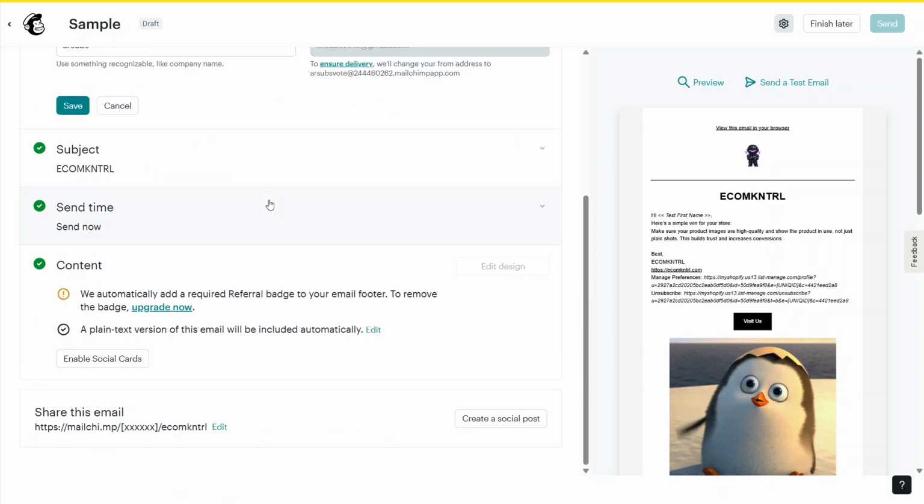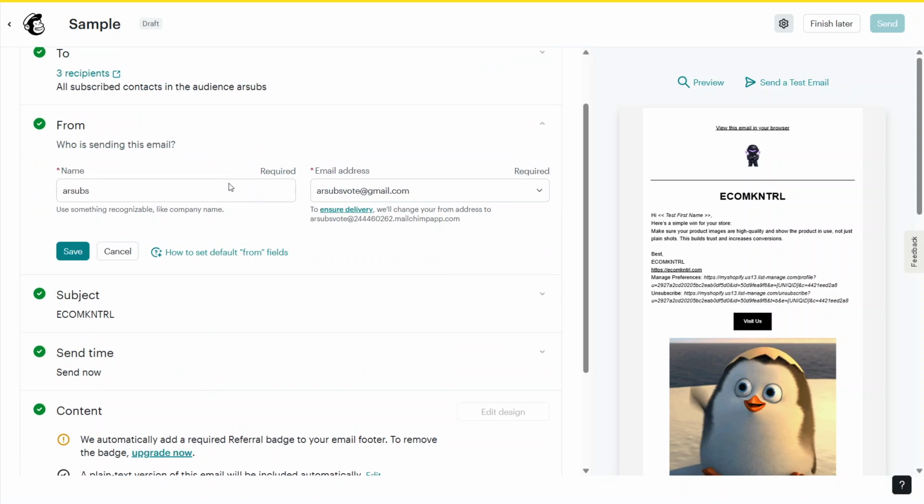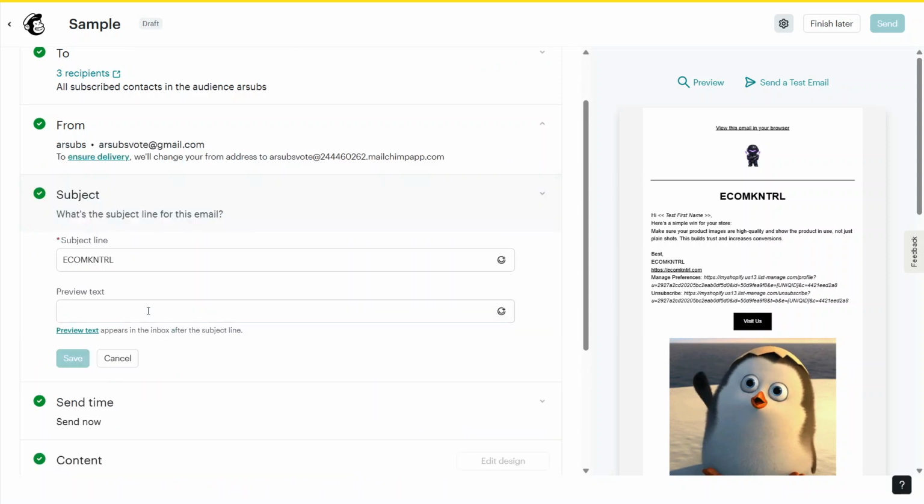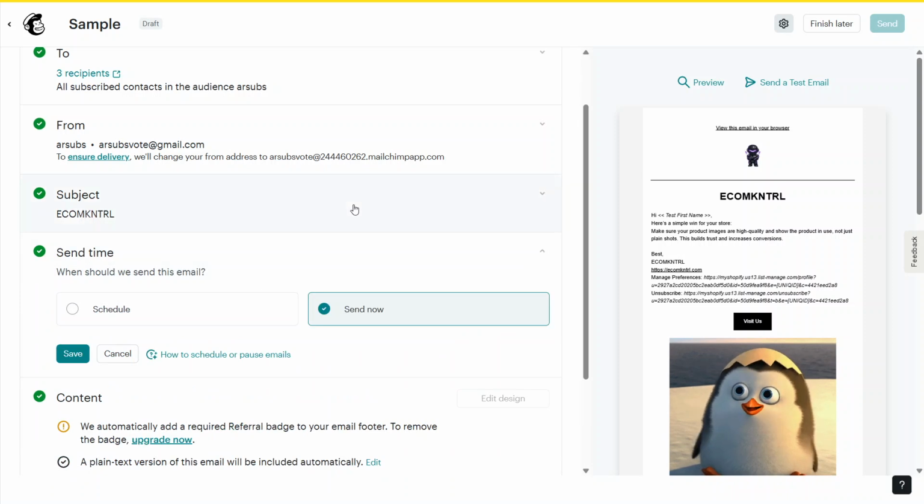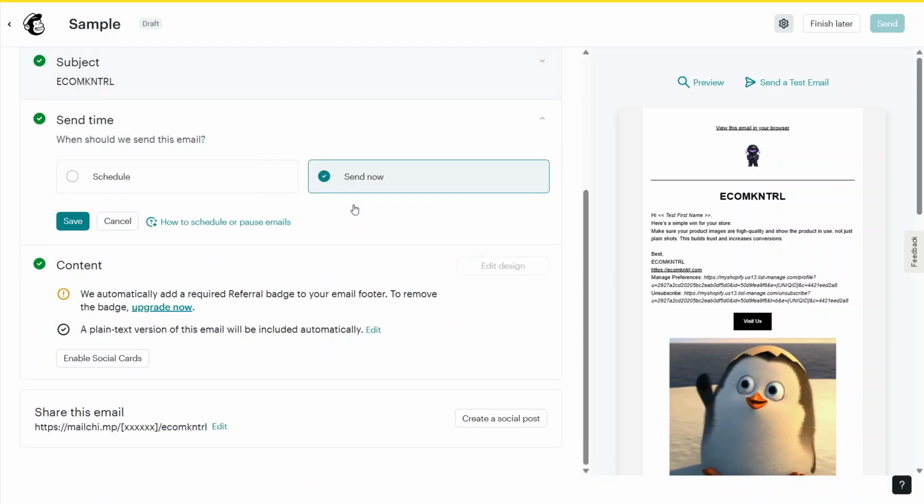Next, check the From section. Make sure the sender name and email address are what you want your subscribers to see in their inbox. Then move to the Subject section. Enter a clear and engaging subject line and add preview text if you'd like a short summary to appear next to the subject in the inbox. Both of these can have a big impact on your open rates, so take a moment to make them compelling but honest.